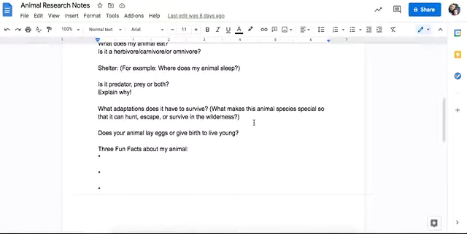Oh yeah, adaptations. What adaptations does it have to survive? We talked about this. Is it the beak? Is it the claws? Is it the feet that's special? Is it underneath the feet? What adaptation does it have?